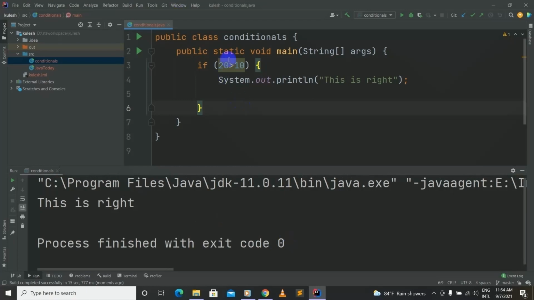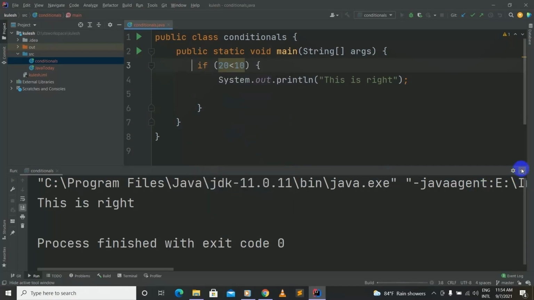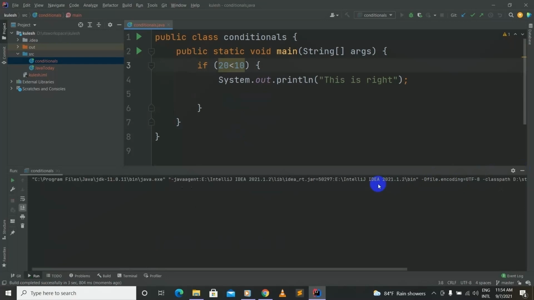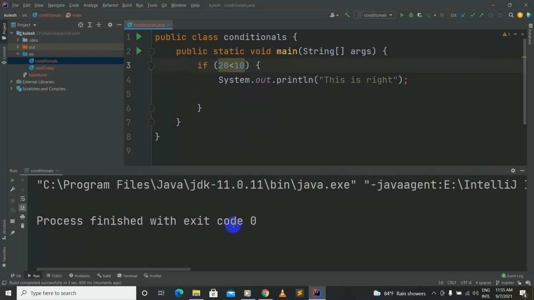So let's check out the reverse of this. We say 20 lesser than 10 and run this code block. What do you think will happen? Oh, as you can see, this is right did not get printed. That's because 20 is not lesser than 10. If we provide a false statement, the code block inside the if will not function. That's a rule in Java.